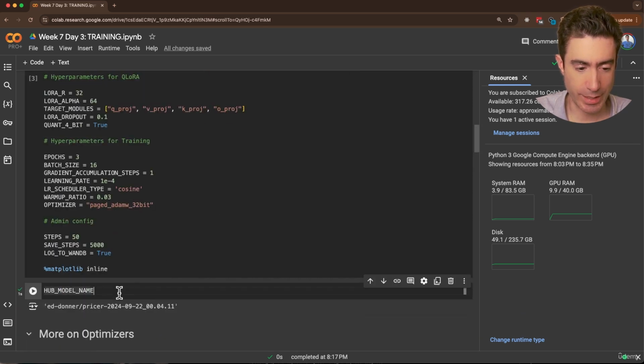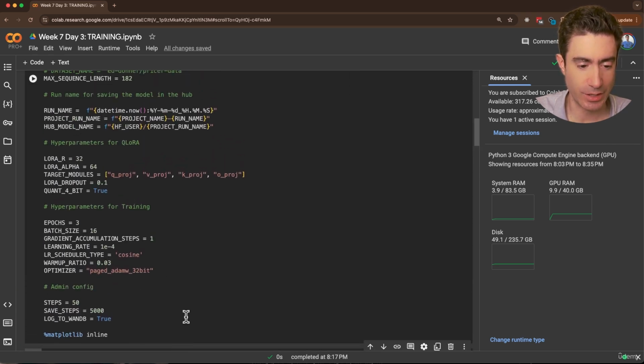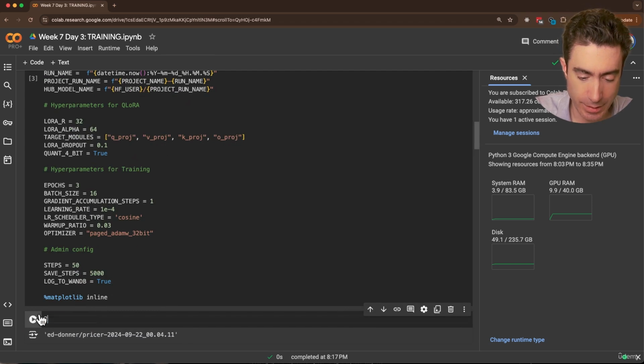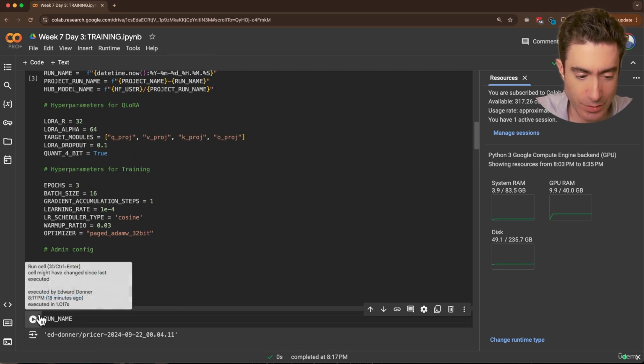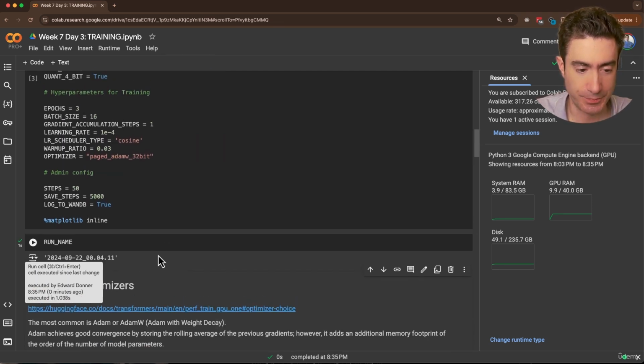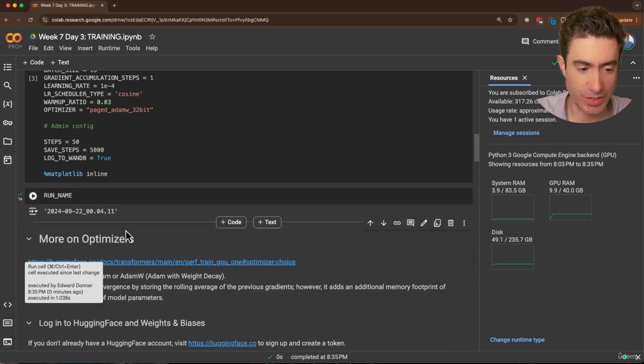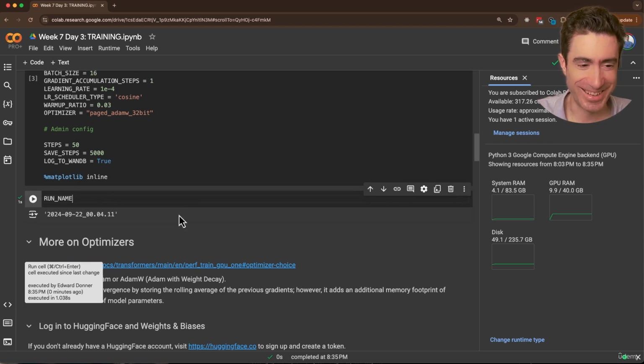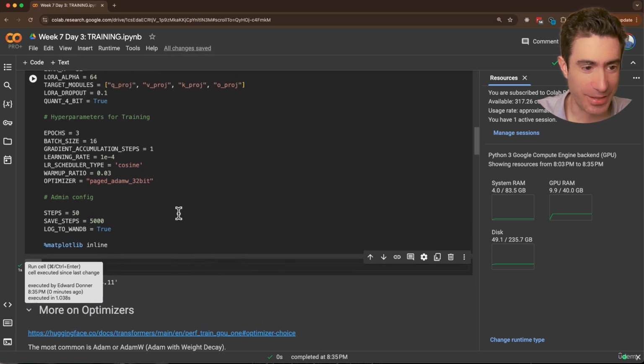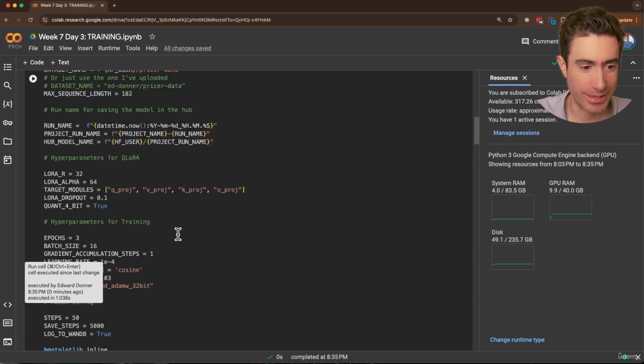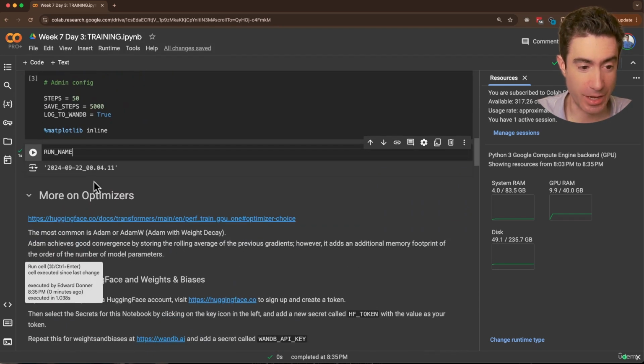And just to give you a sense of that, let's start with the run name. If I just show you what the run name is right now, you can see it's just the current date that I'm doing this, the 22nd, and the current time. That time is in UTC, Universal Time. It's not actually 4 minutes past midnight. So that's the run name. And then what was the other thing? There's project run name and then hub model name.